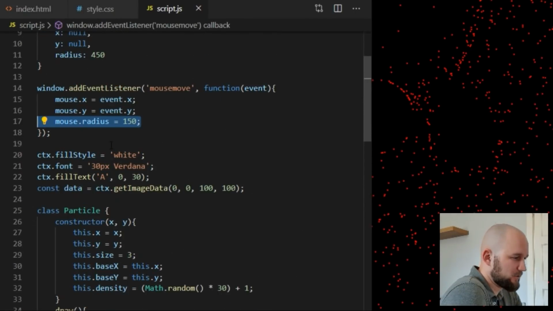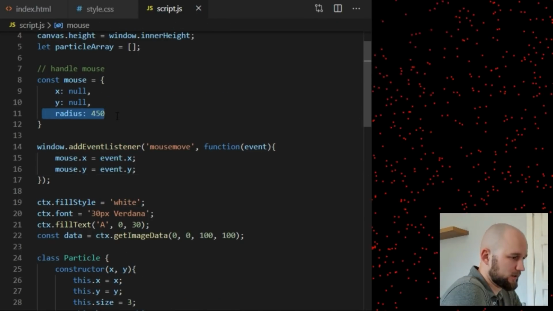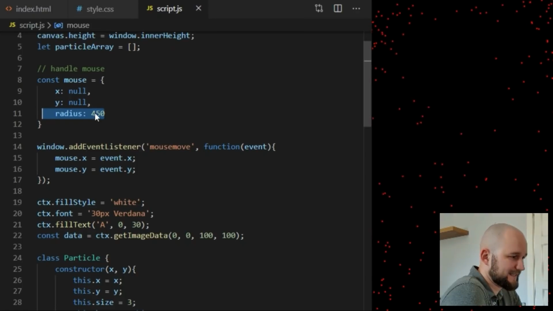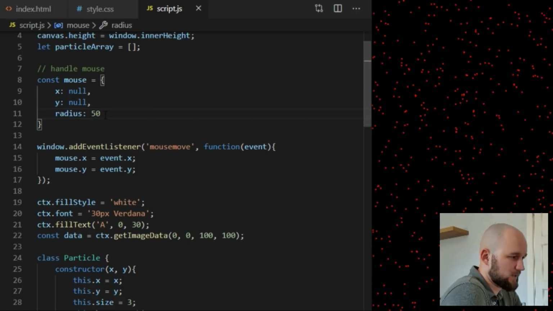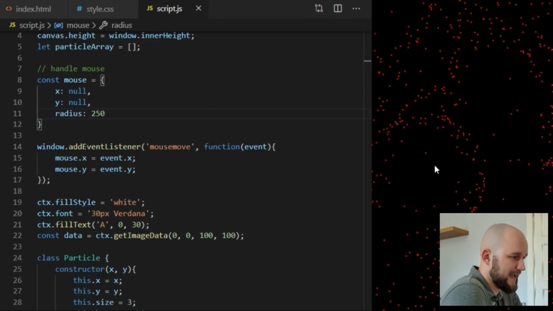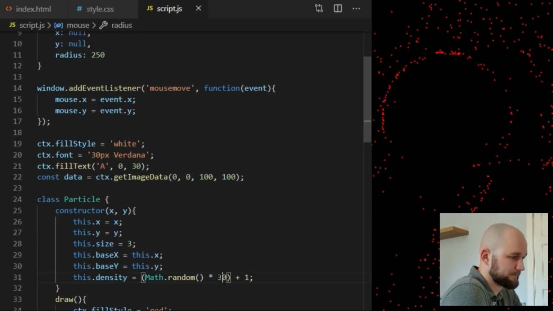I am not sure why I put mouse radius here on line 17 inside mouse move event. That's wrong. I will just delete that. Mouse radius is set to 450 pixels on line 11. If you look closely, particles move at full speed when they are close to the mouse, and when they get close to the outer edge of the interaction circle, they move slower and slower until they stop.